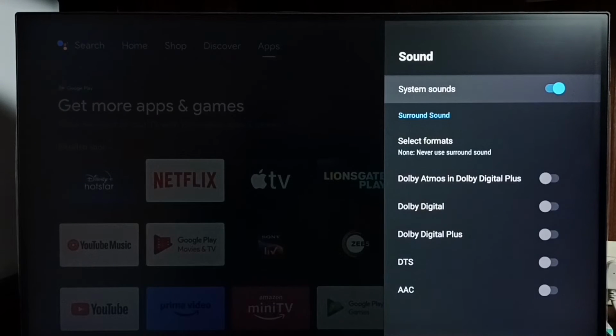Let me disable it. Just press OK button on the remote. Done. So now I have disabled system sounds. Now TV won't produce sound when we press remote keys.